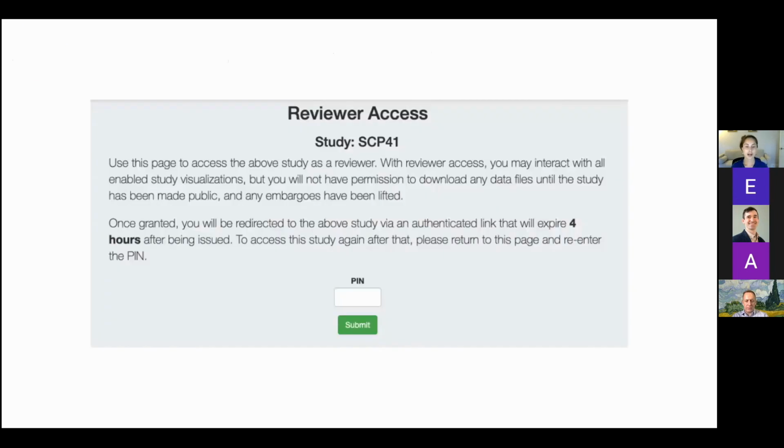And another really cool feature that we've just been working on is an easy to use system for anonymous reviewer access to your data. So if your study is private because you don't yet want to release it to the world until you've published it in a journal, but you want to be able to give access to the study to reviewers so that they can play around with the data themselves, you can use this system to basically send a pin to the journal and they'll pass that along to the reviewers, and then you can control how long they have access to your data, and they'll only be able to view your data without actually downloading it. But I'll tell you more about that in the demo as well.